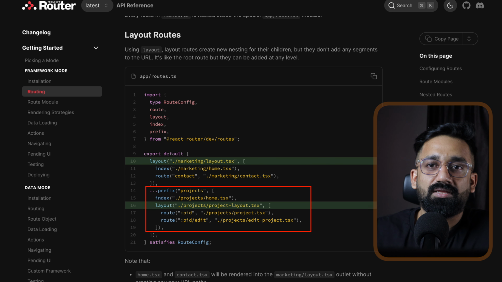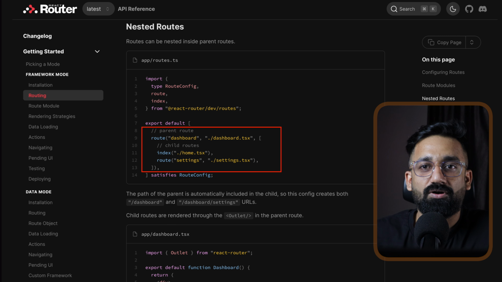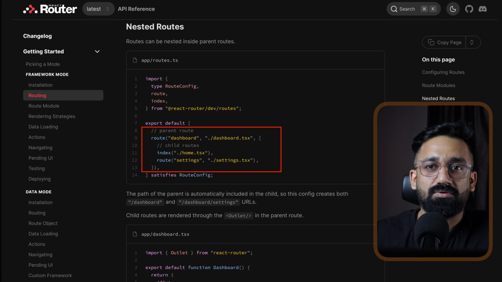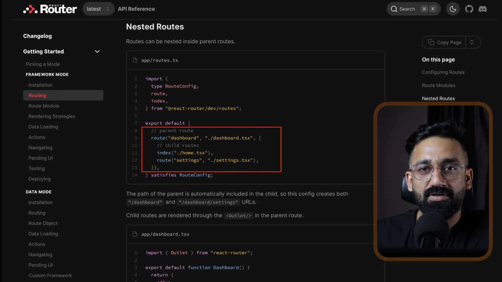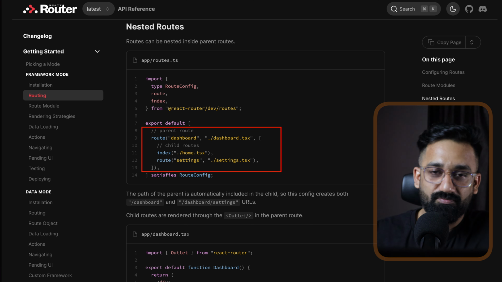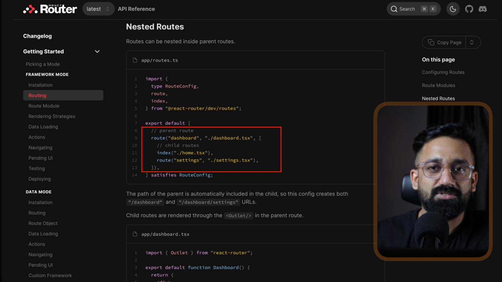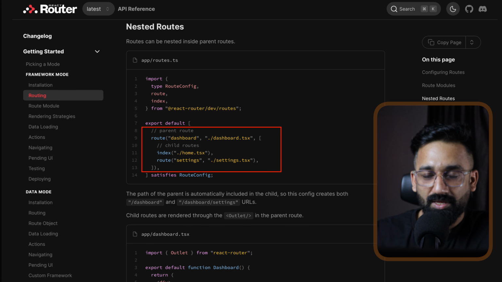Then the other option that we have is nested routes, where I want to render different components under a particular component. It might be confusing with the layout component, but it's not. It serves a different purpose. I'll explain while showing you the demo.